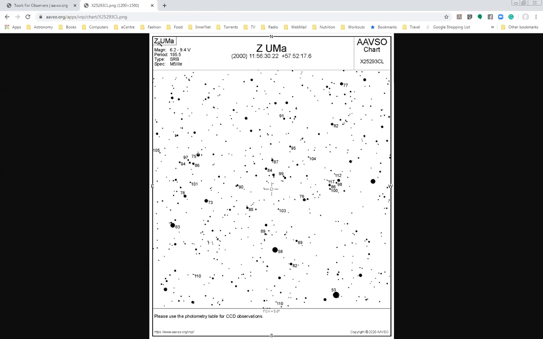In the upper left-hand corner, you see the star name, its magnitude range, its period, 195 plus days, its type, and its spectral classification. And over on the upper right, you'll see the chart ID, sort of a cryptic number, X25, and so on. Remember that chart ID because you're going to need that to report your observations.